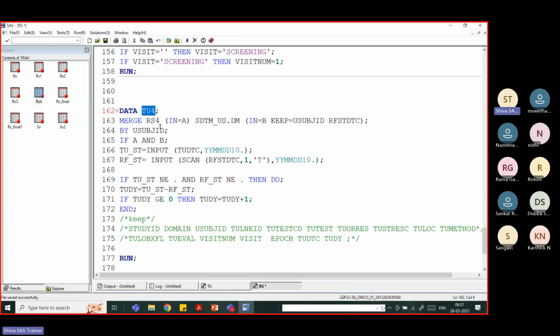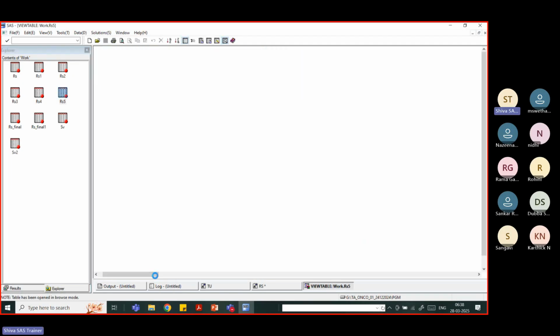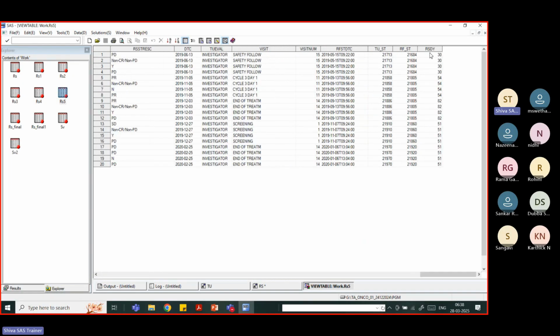Okay, so if you know one variable derivation formula perfectly, you can use it across all the data sets. Okay, RS5, and here you can give RS, and so this is RSDY, RSDY, and this is RSDY, this is RSDY. Okay, the RS5 data set along with the RSDTC, so RSDY also we can populate.